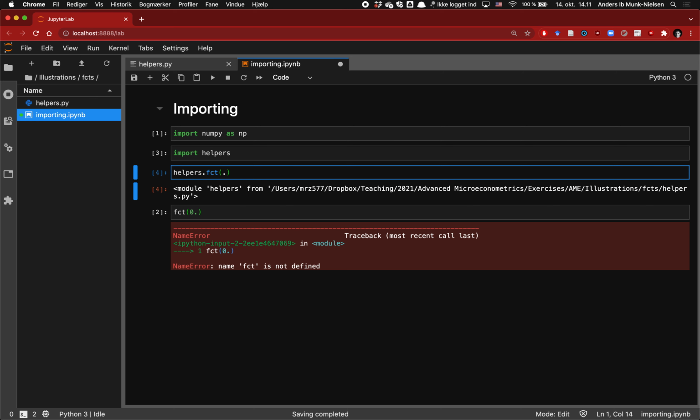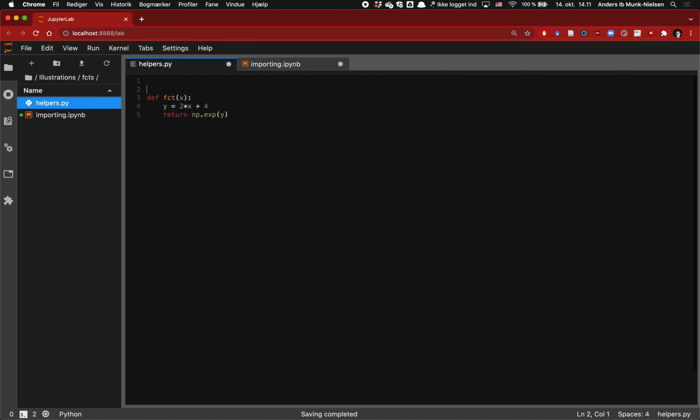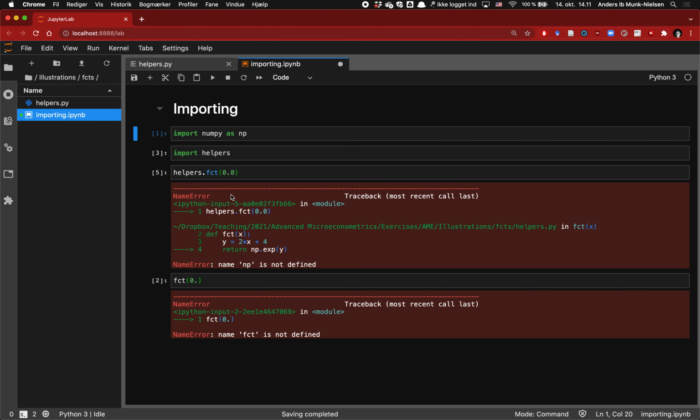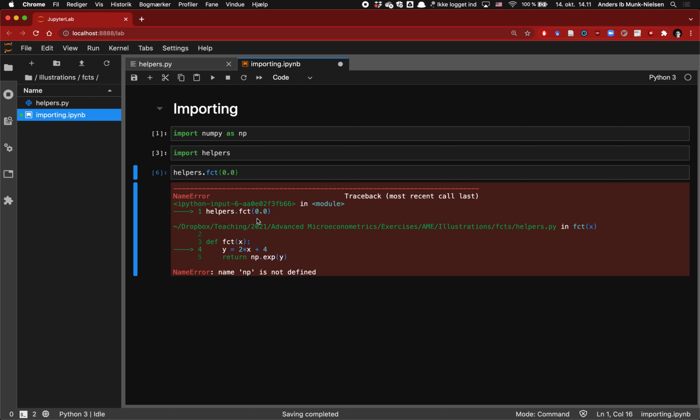So let's see if we can evaluate that function at 0.0. Now it's telling us name np not defined. This is confusing because we imported numpy here, but that's because numpy has not been imported inside of this file. So let's import numpy as np, and then let's go back here, and now we run it again and we get the same error. This is our second very important lesson.